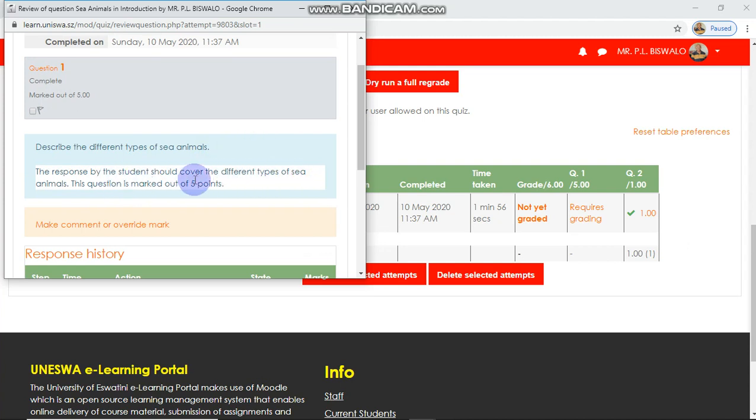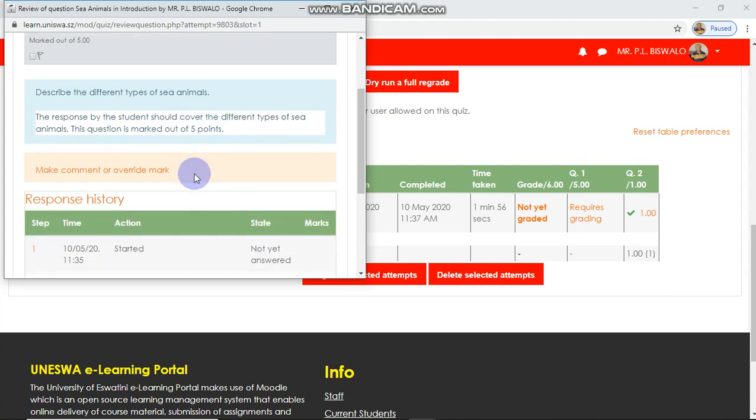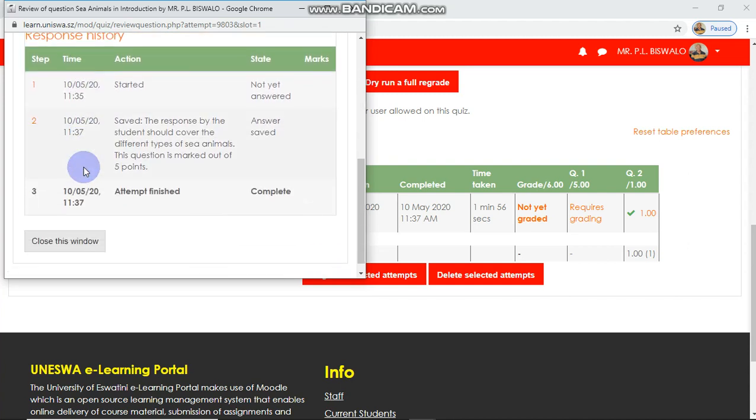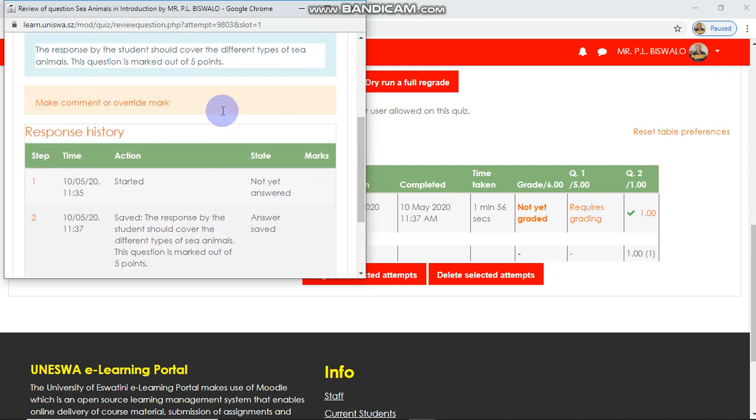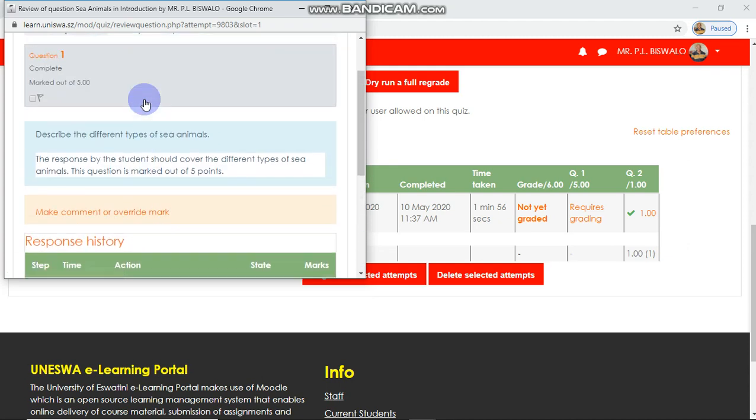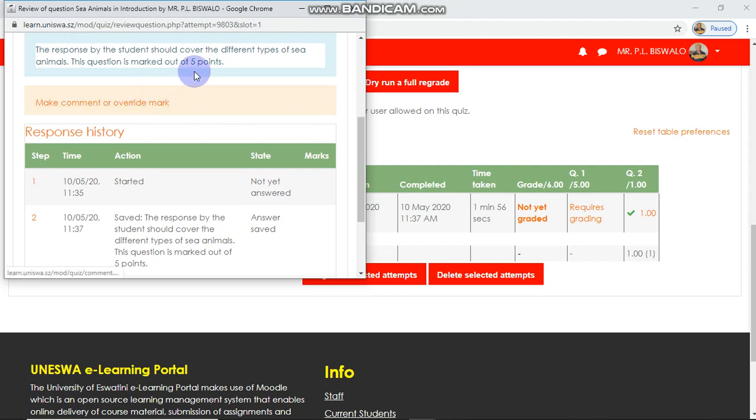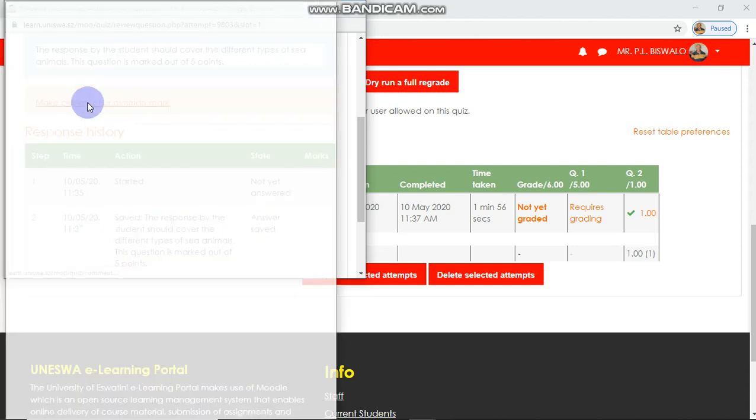So this is where the student would have written their response. So here I'm just saying the response by the student should cover the different types of sea animals. This question is marked out of 5 points. So this is where the student will be responding, and you read the response, and then you make your comment here. Normally when you click here, the actual points are 5, so you will have to decide.